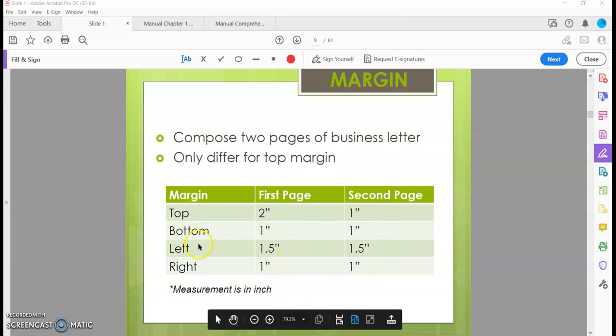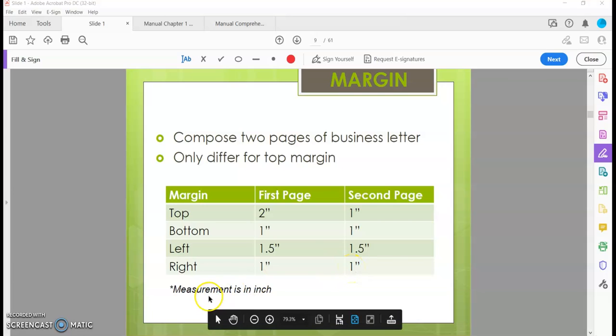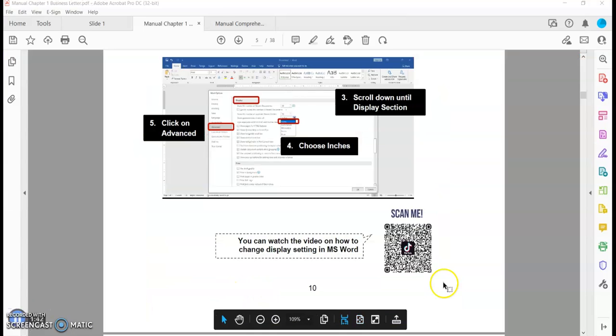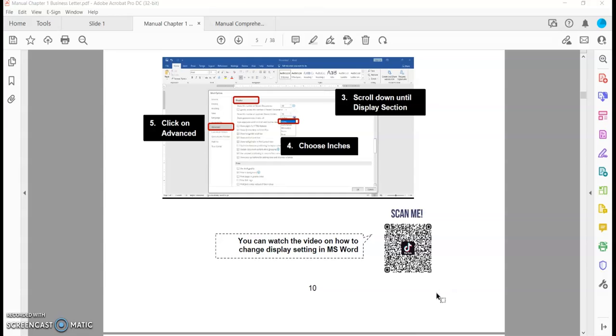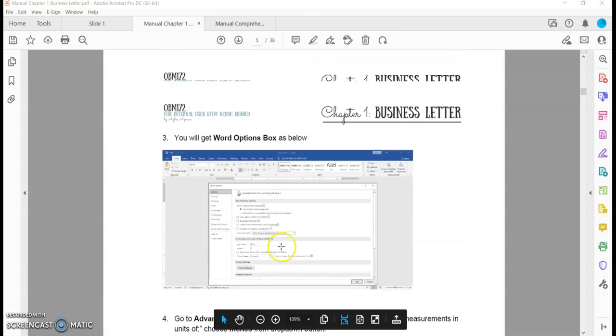The rest is the same: the bottom is 1 inch, the left margin is 1.5 for both pages, and the right is also 1 inch for both pages. And remember, you need to use measurements in inches. If you have a problem changing the display setting to inches, you can scan this QR code for a step by step video on changing the display setting in Microsoft Word to inches, or you can read from this manual.